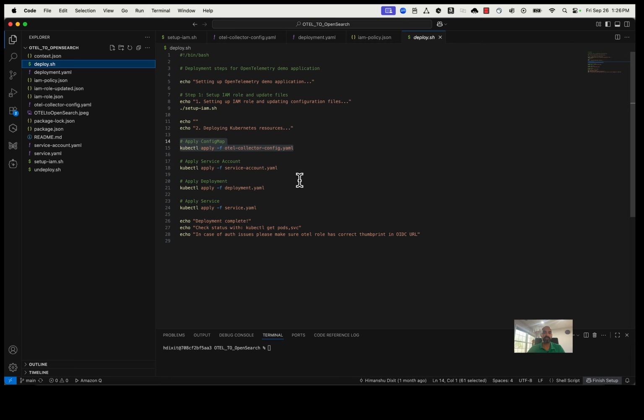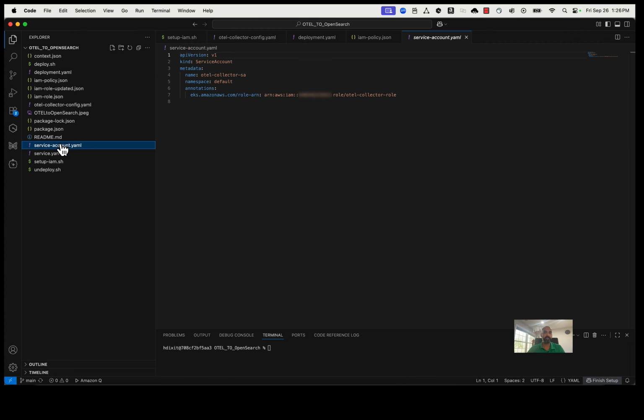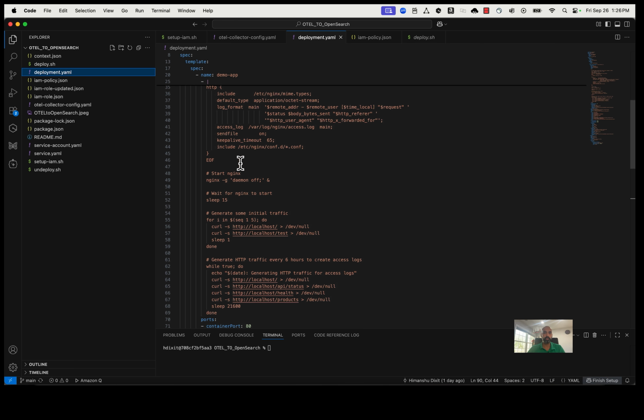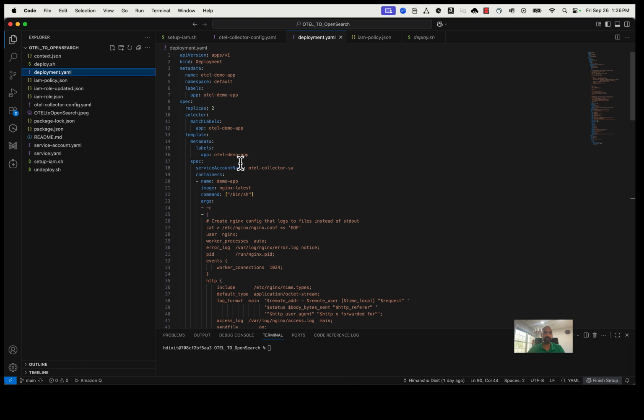Once the config is created, we then create the service account using the IAM role which we had in step 1. This is the simple YAML file which we'll be using to create the service account object using the ARN of the IAM role we have. Once the service account is created, we will then create the deployment, which will deploy the Nginx app and the OpenTelemetry collector agents. So it has two containers as part of it.